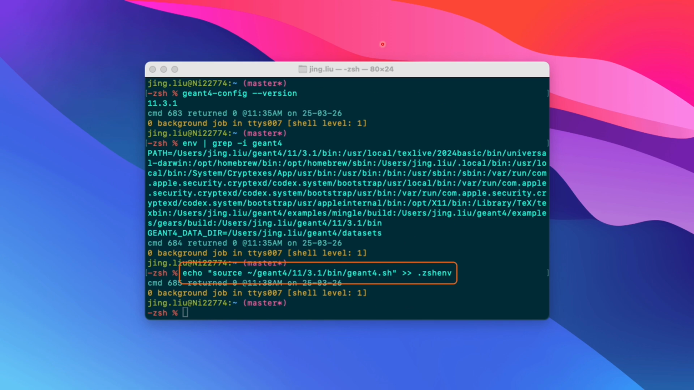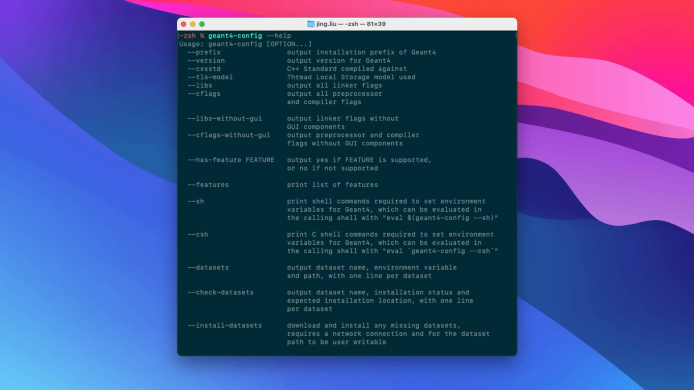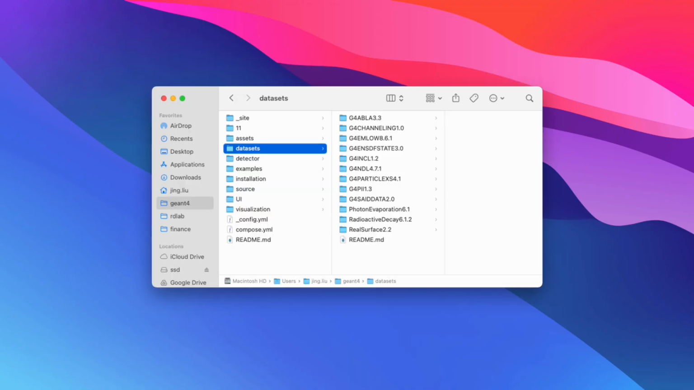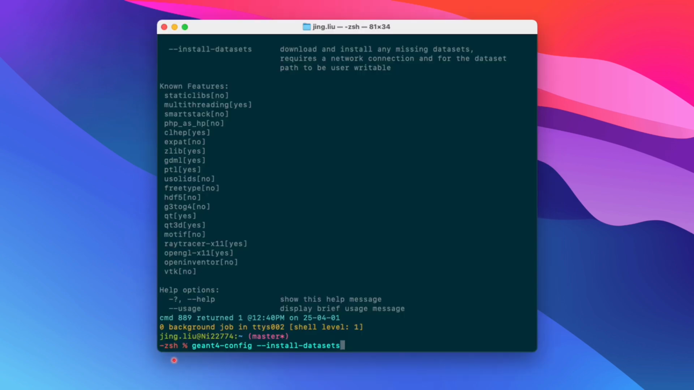Now, you should be able to run the geant4-config --version command to verify the version of your newly installed Geant4. Geant4-config can also be used to check other aspects of your Geant4 installation. It can be used to install missing datasets, for example. If some datasets are missing in your datasets folder, you can use this command to manually install them.